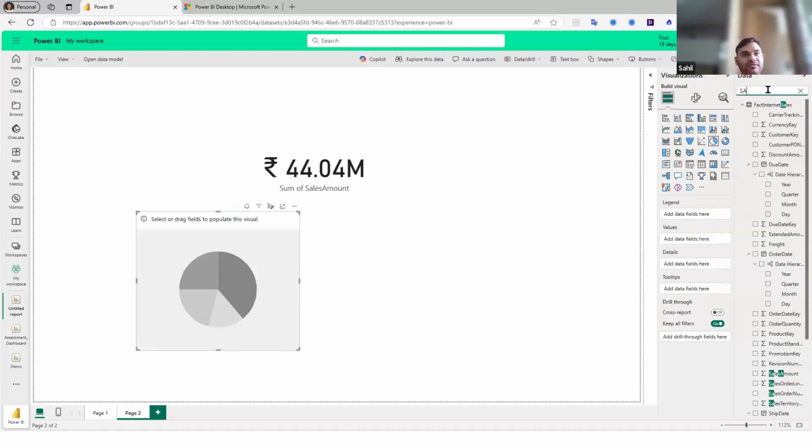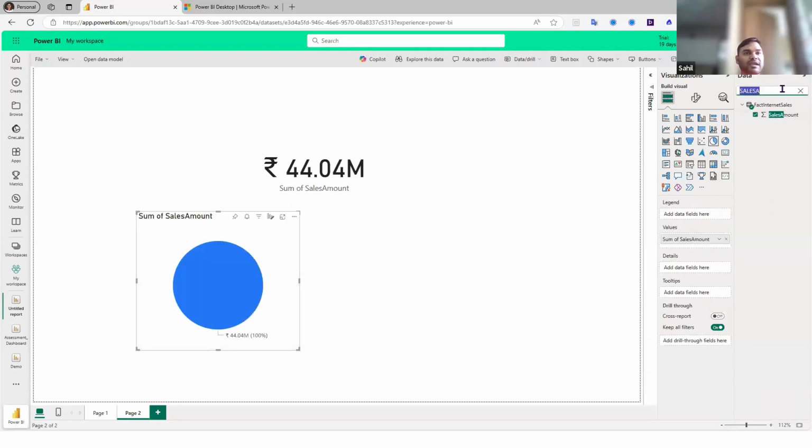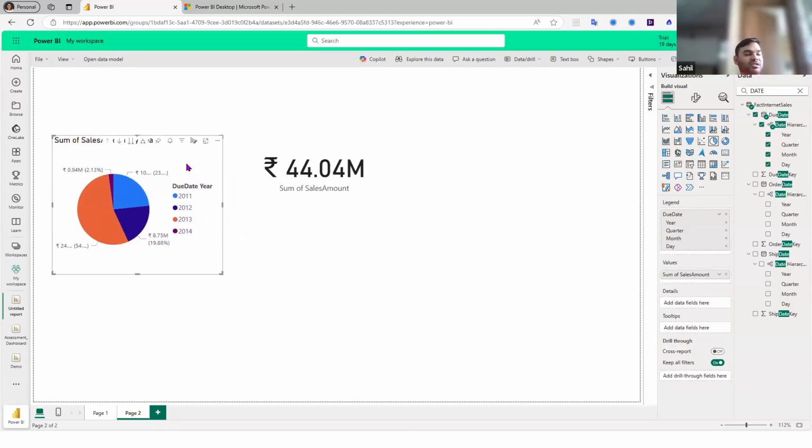For example, you want to analyze sales amount as a value against, let's say, your date, which is, let's say, due date. So by just adding certain fields, you can see that Power BI has created a visualization for you. And by adding more visualizations, your dashboard and report would be created.